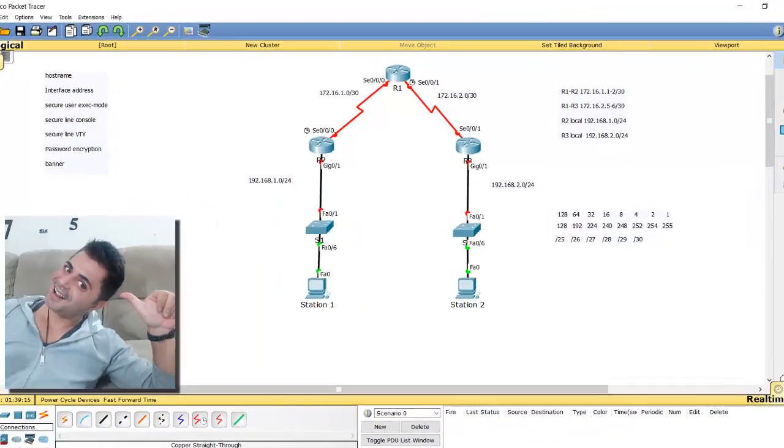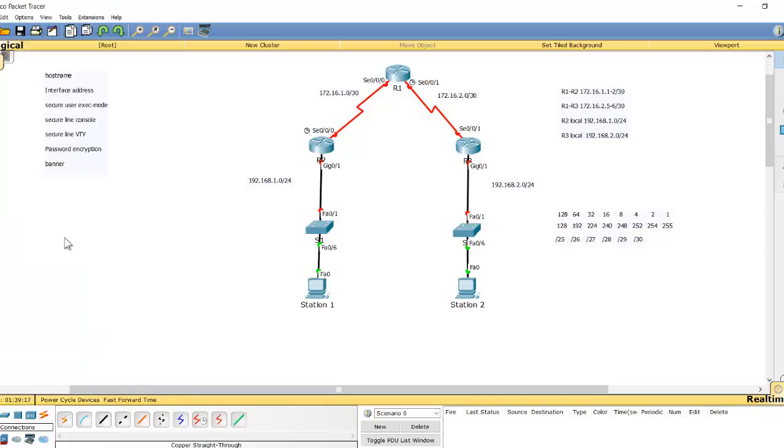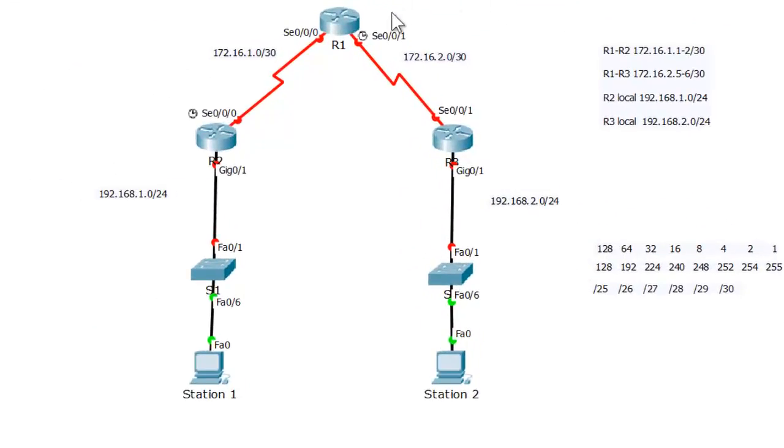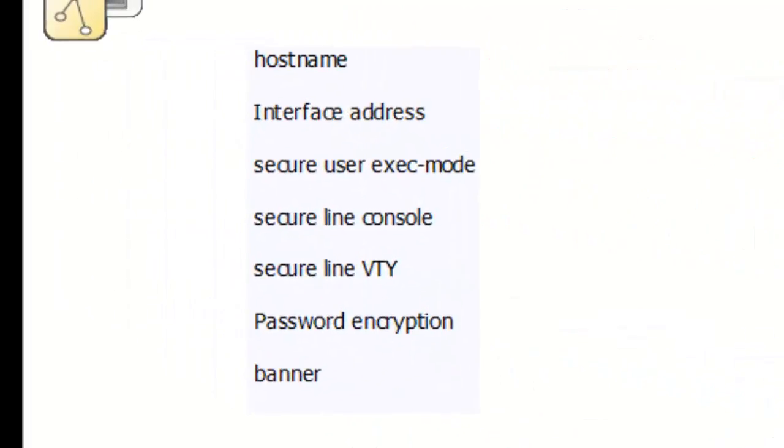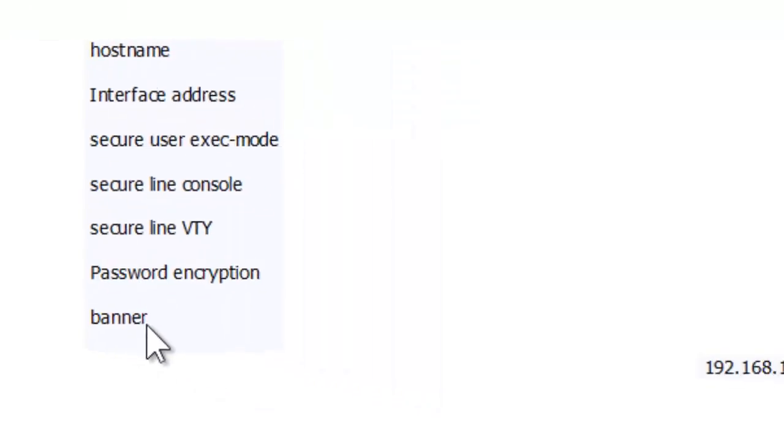Today I'm gonna show you a basic Cisco device configuration using a packet tracer topology. As you see in here, I have 3 routers, 2 switches and 2 stations. I named them R1, R2 and R3 for the routers, S1 and S2 for the switches. So our goal is, based on this list, we're gonna configure our devices.